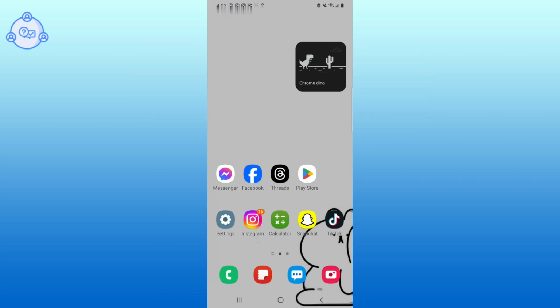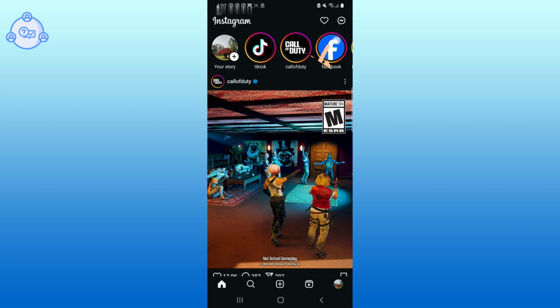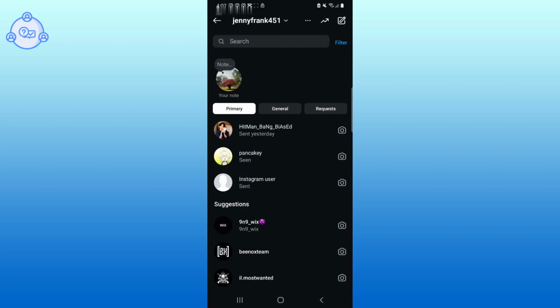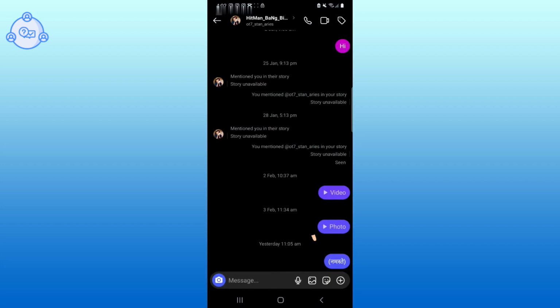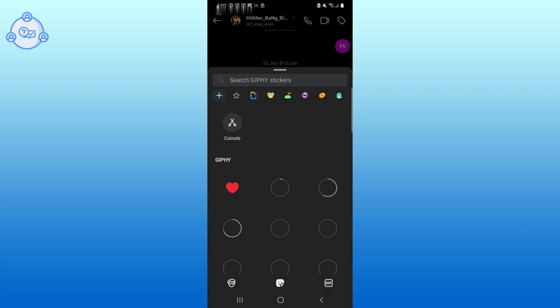Begin by opening Instagram app on your device. Next, click on the message icon from the top right corner of your screen. From here, select any one conversation. Then tap on the sticker icon from the bottom right corner of your screen. Now click on Cutouts.